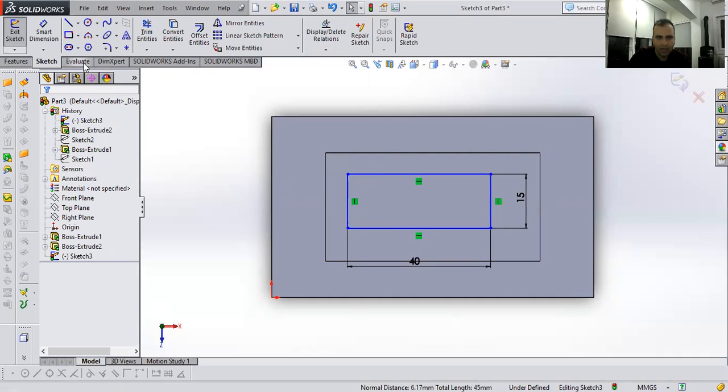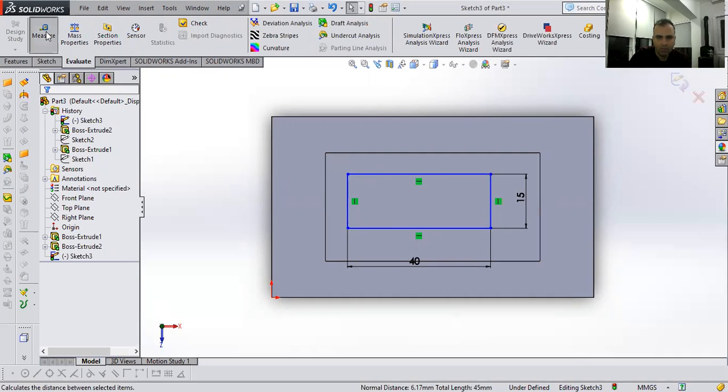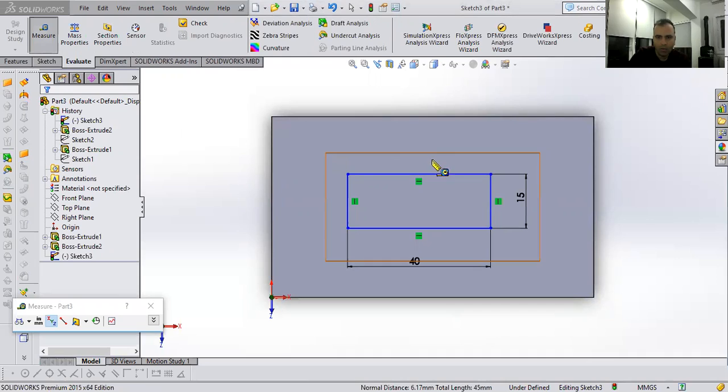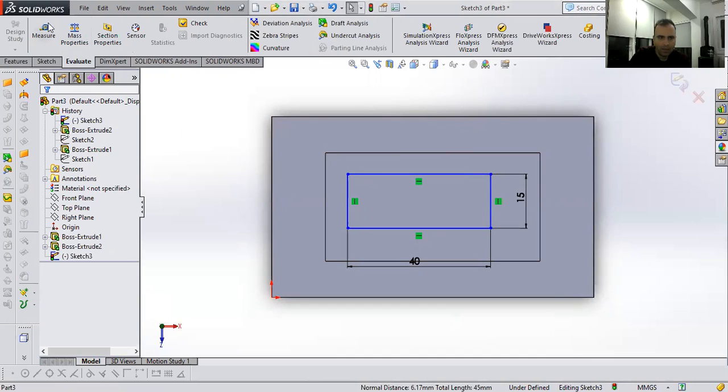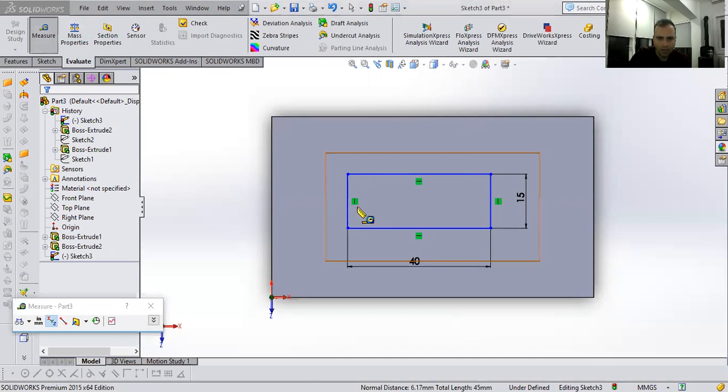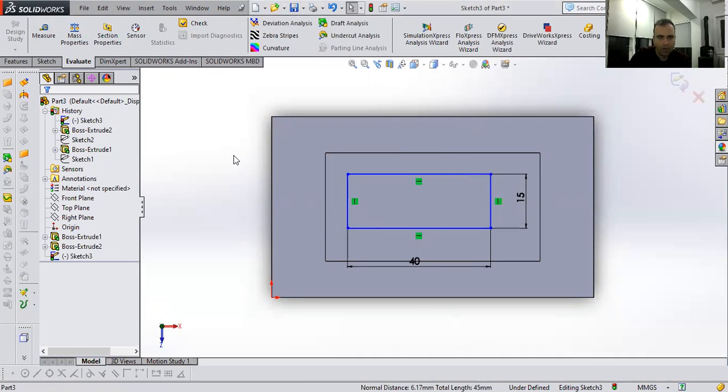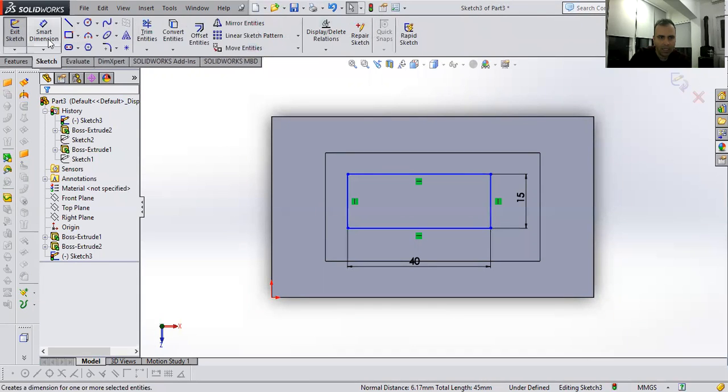I can go to Evaluate and use Measure. Okay, now Measure, select this line. The length of this line is 60. What about Measure, escape, measure this one. This one is 30. Okay, so go back to sketch.